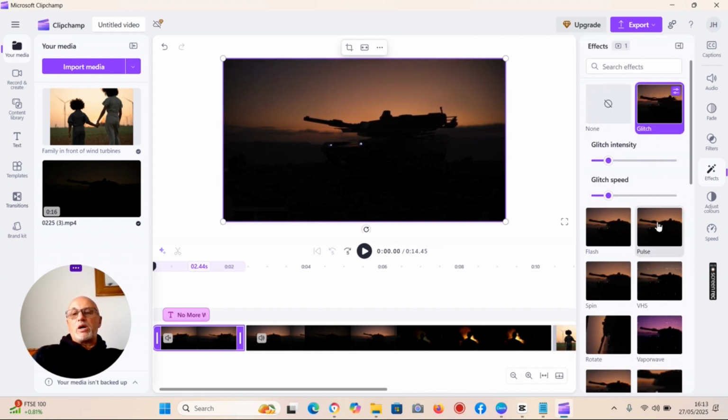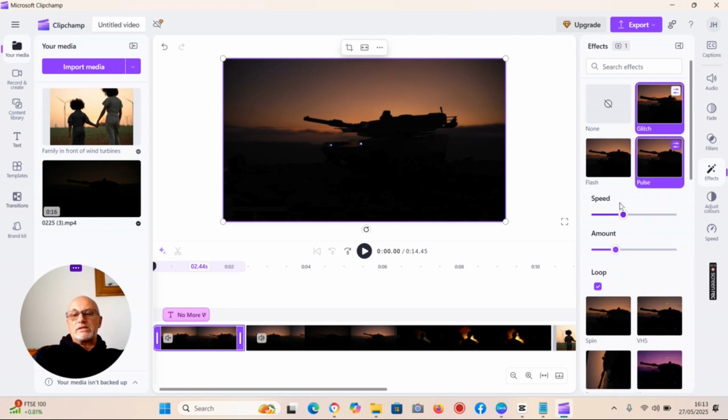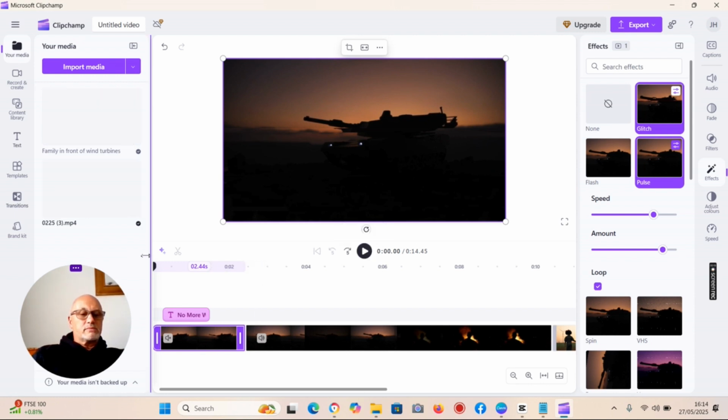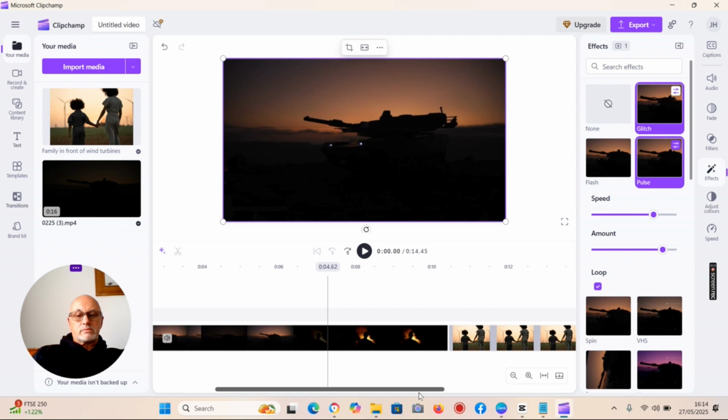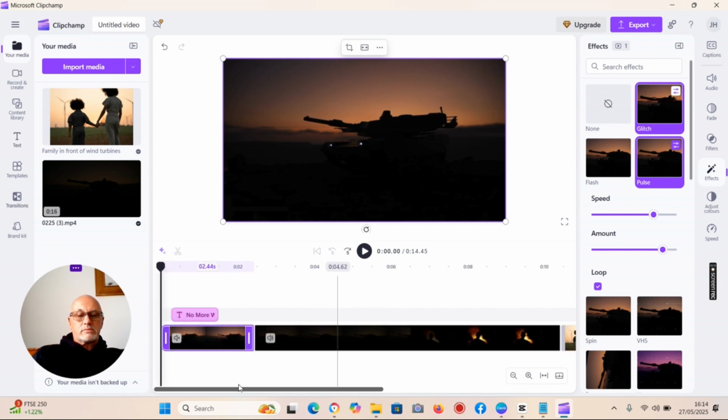I can add a pulse effect. So when I do that, I can adjust the speed and the amount. So if I check where the blade is, blade's at the beginning. Let's play the video.